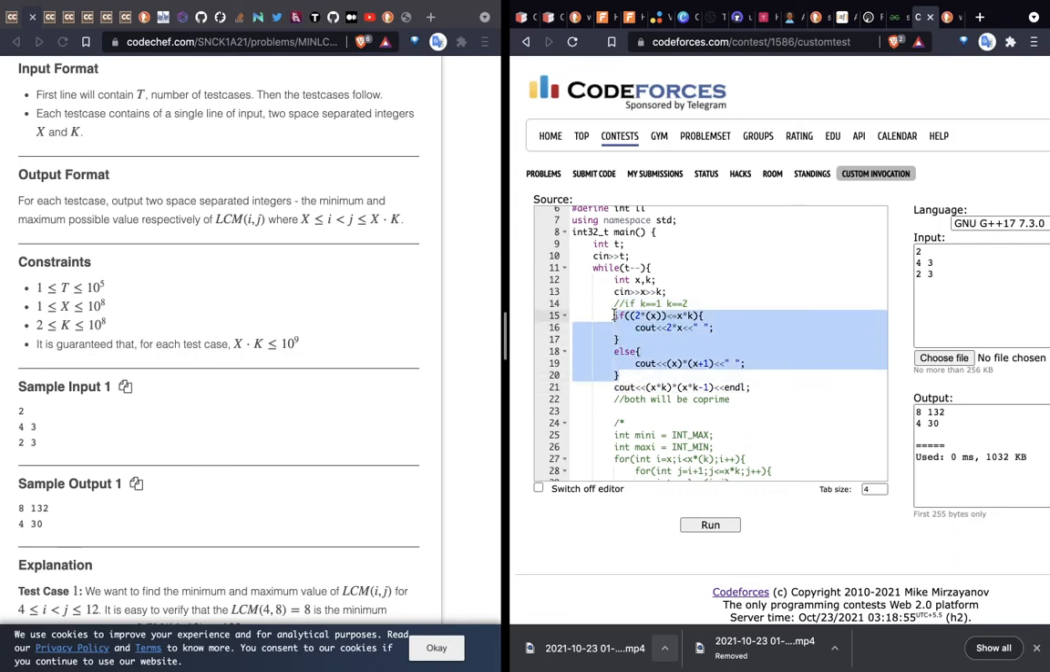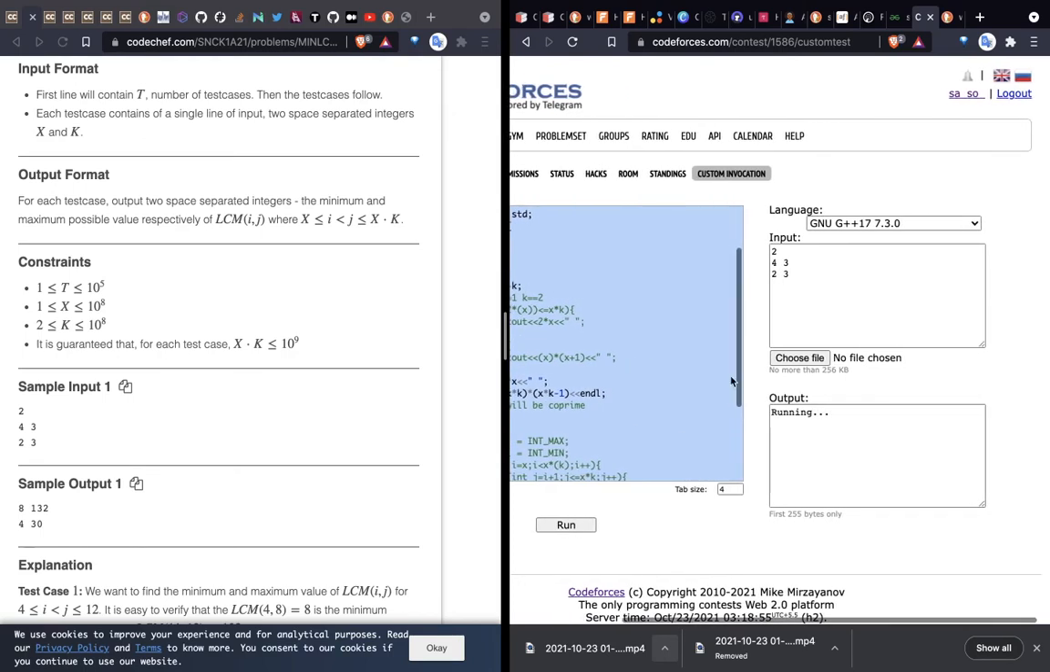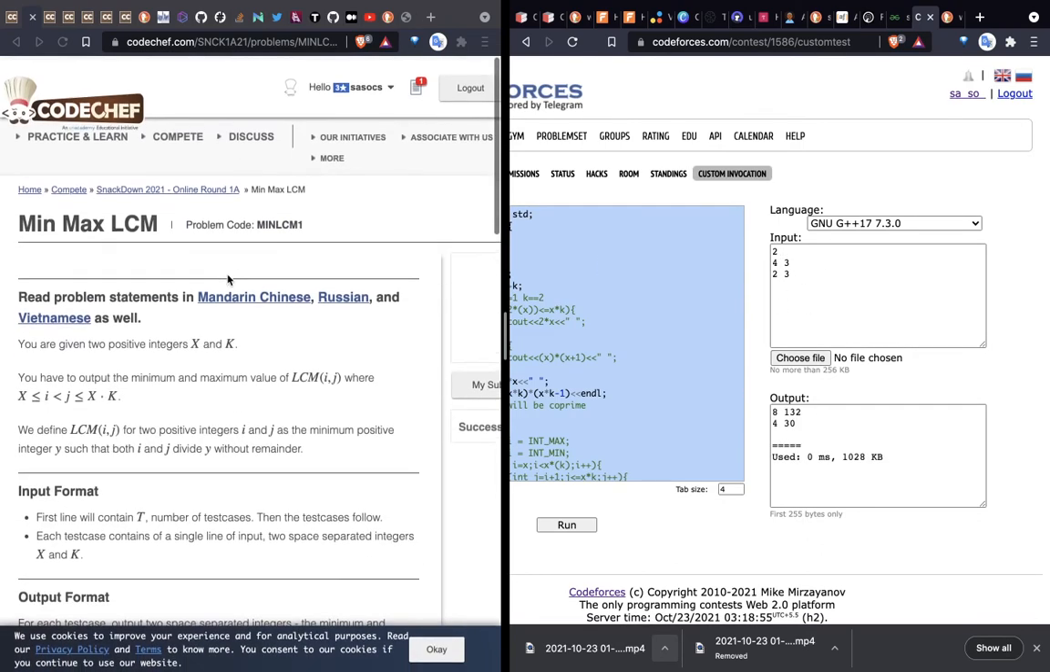Just comment this, right? Cout 2 into x, and maybe not handle. Yeah, this should work. Let's try testing on the output.